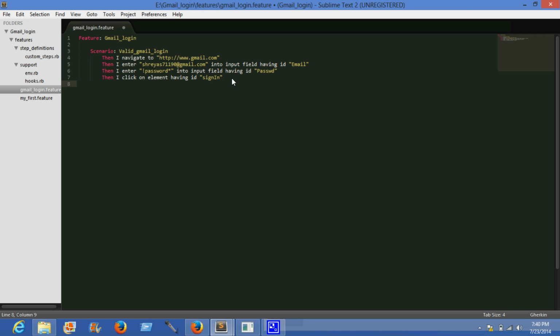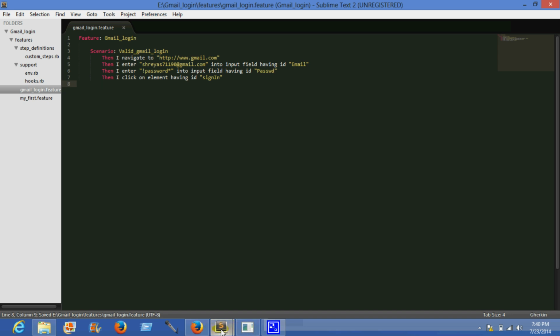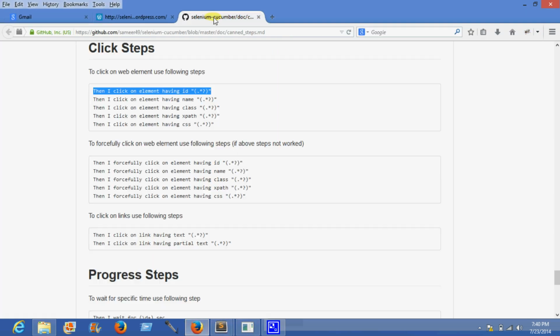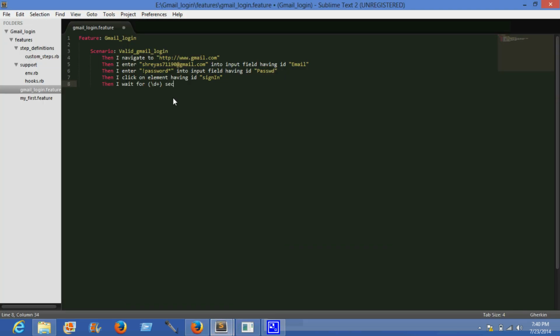and get me logged in. So I have to wait for a few seconds. We have predefined steps for progress. Then I wait for, so I pasted here, then I wait for 10 seconds, and after that then I should get logged in. So this is my feature.